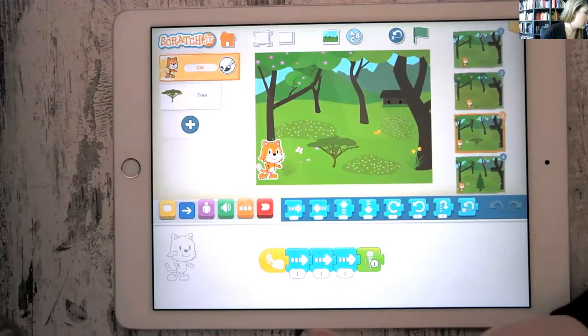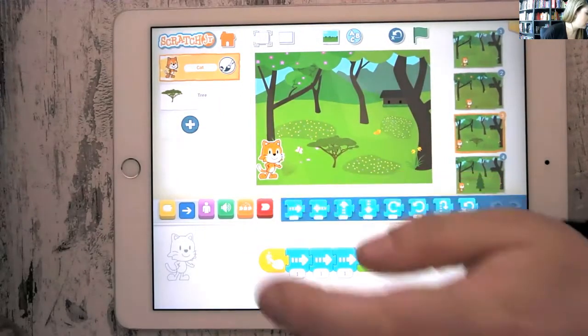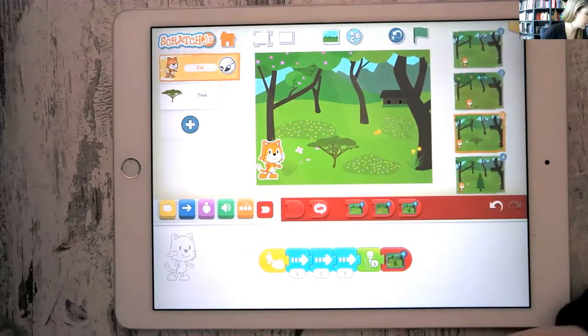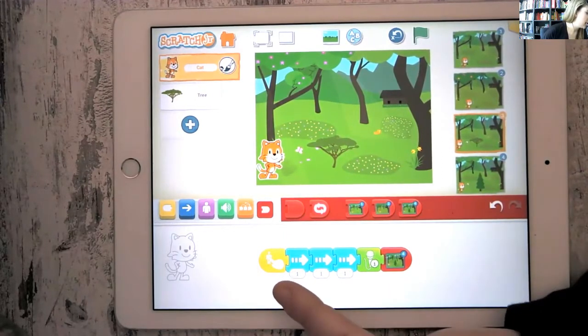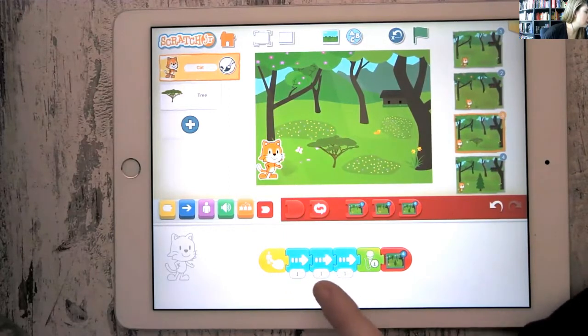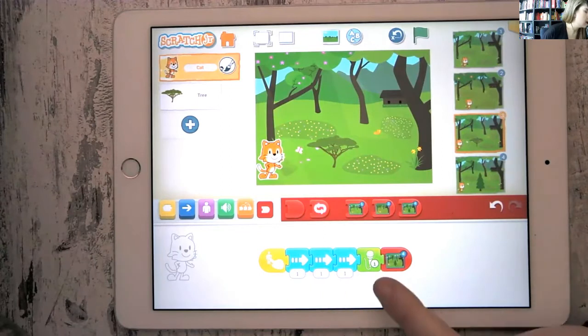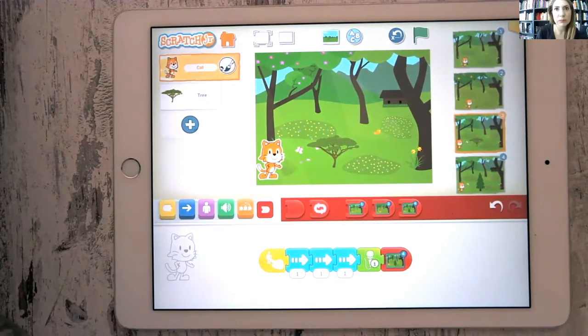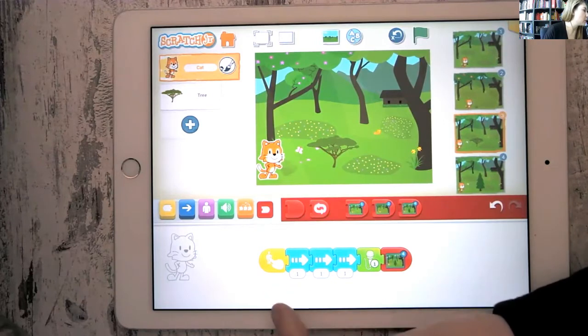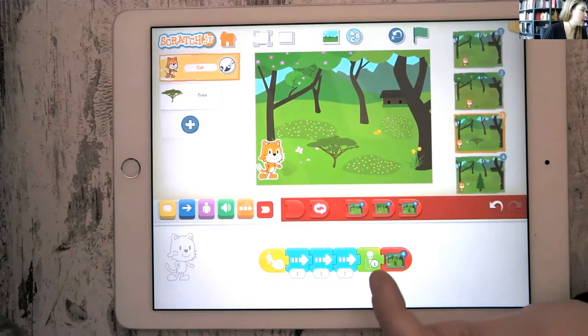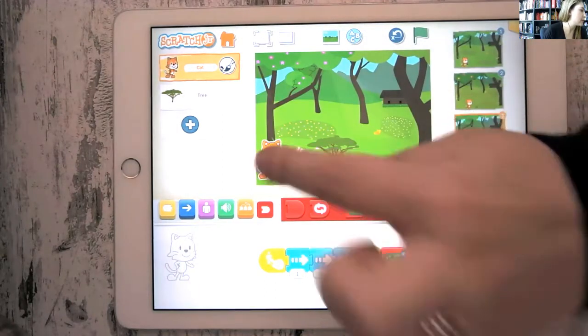Okay. And so now I'm on page 3. And again, my instruction here is touch Scratch Cat. He moves forward 1, 2, 3 steps. He says something, and then it'll go to page 4. So let's have a look at what happens.